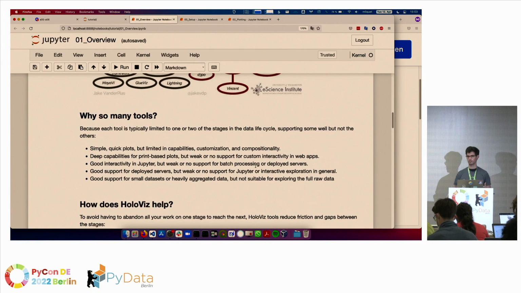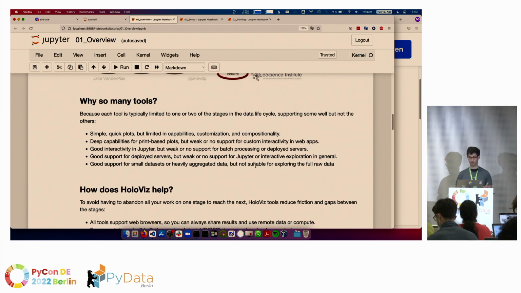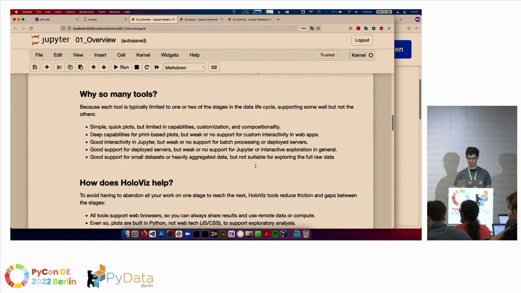Why are there so many tools? Because they were solving different kinds of problems. Some allow you to get very quickly, in a one-liner, to simple, nice plots, but then you can't really customize that much. Some, like matplotlib, are very good at creating plots that you can print, so it's very good for research and publication. Others are good for interactivity in a Jupyter notebook, but they can be weak or not very performant when you want to use them in batch processes. So for instance, overnight, you want to create tons of figures of your data.